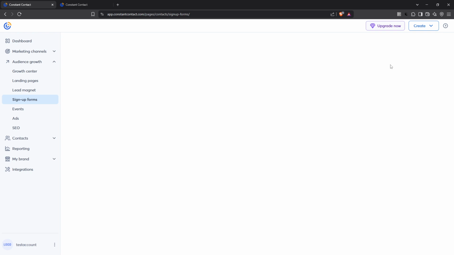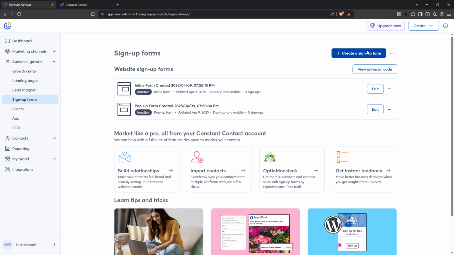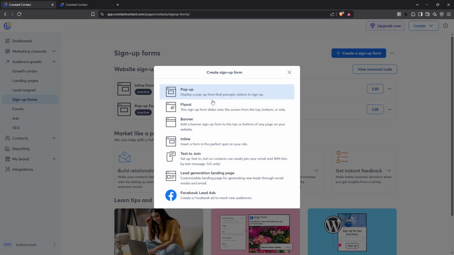A pop-up form is pretty straightforward. It'll appear as a window over your website, capturing your visitor's attention immediately. A flyout form, on the other hand, slides out from the side, providing a more subtle yet still noticeable presence. Then there's the banner form, which you can strategically place at either the top or bottom of your site to ensure it's seen right away without being intrusive.